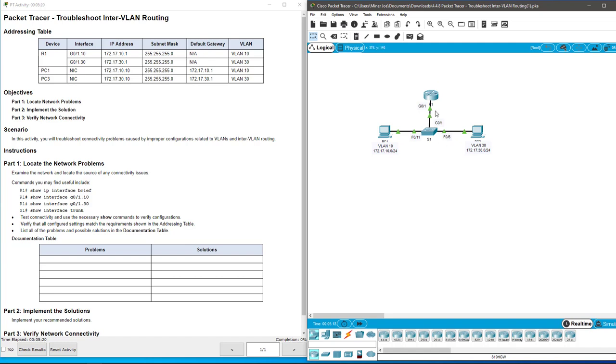Basically, they're saying we've got a switch and a router and two PCs, and inter-VLAN routing is kind of set up, but not totally. And if we could find some of the problems, that would be great. And just to make life easy for us, they're like, hey, why don't you try these show commands? I bet you find something wrong.